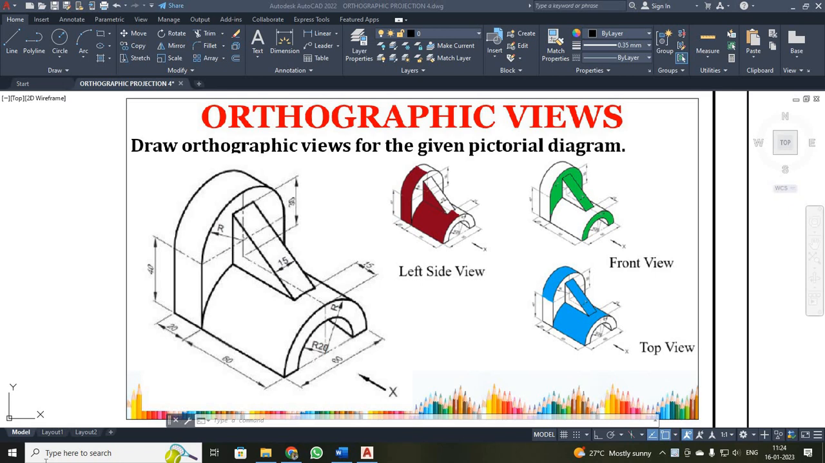Dear students, now we are going to draw the orthographic views of your given pictorial diagram. As I already mentioned, this arrow mark indicates the front view of your diagram. On the front view, I have shaded in green everything that will be visible. See over here, this curve will be visible, this part and this part will be visible on your front view.